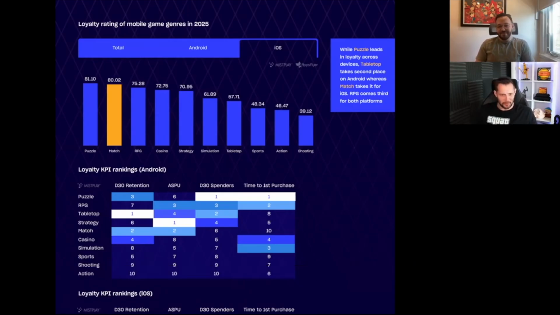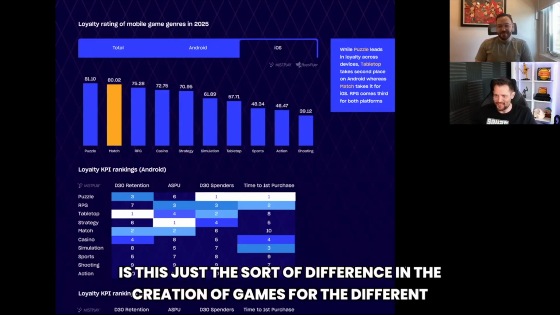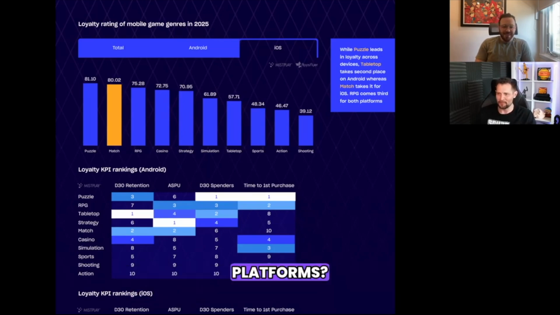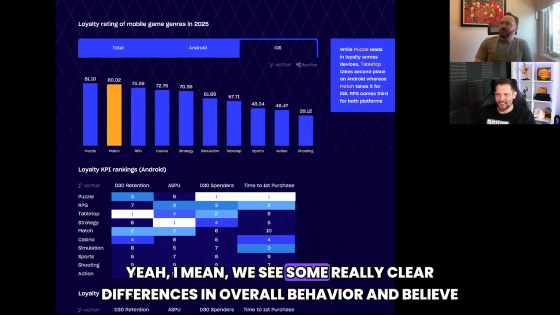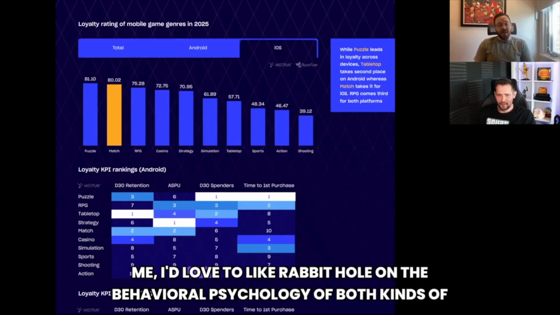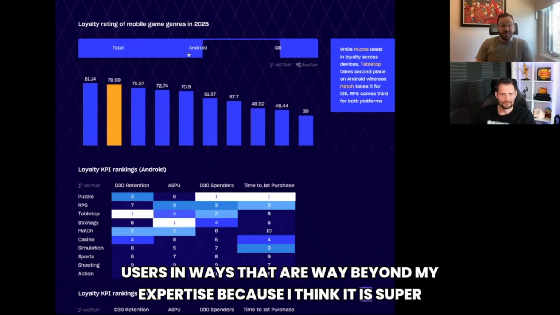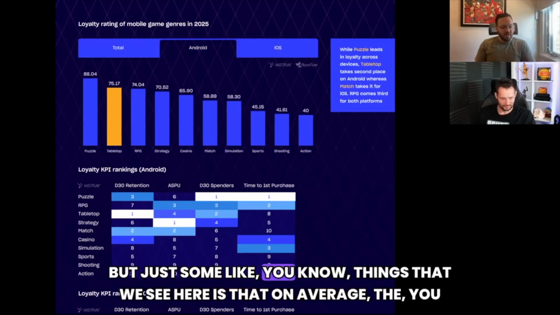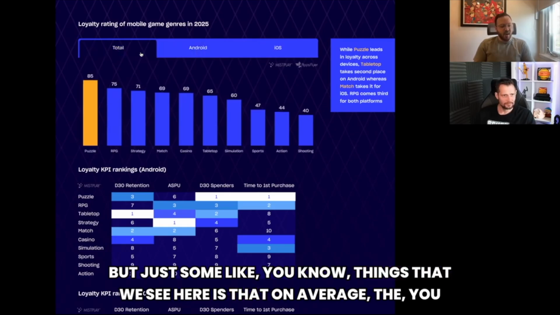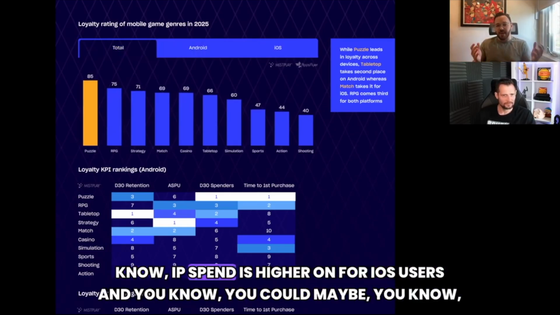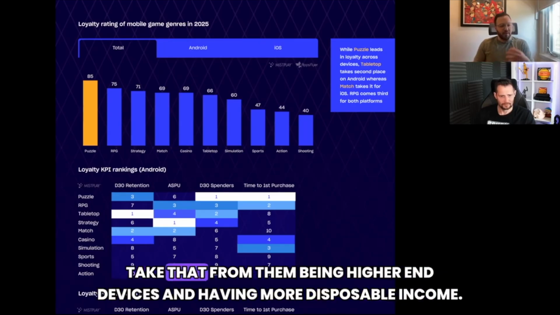Is this just the difference in the creation of games for the different platforms? Yeah, we see some really clear differences in overall behavior, and believe me, I'd love to rabbit hole on the behavioral psychology of both kinds of users in ways that are way beyond my expertise, because I think it is super interesting. But one thing we see here is that on average, the IAP spend is higher for iOS users, and you could maybe take that from them being higher end devices and having more disposable income.